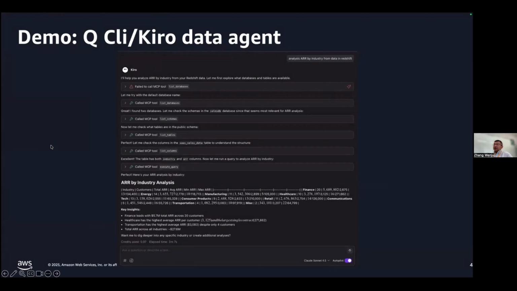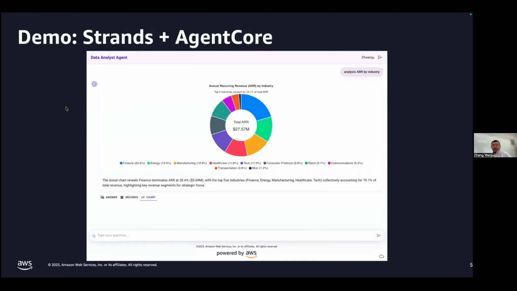From this demo, we can see that the underlying LLM did a lot of work to find the related table structure, generate the SQL, and finally execute the SQL. Let's have a look at the second demonstration with UI. So in this demo, we have the same data in the same warehouse.